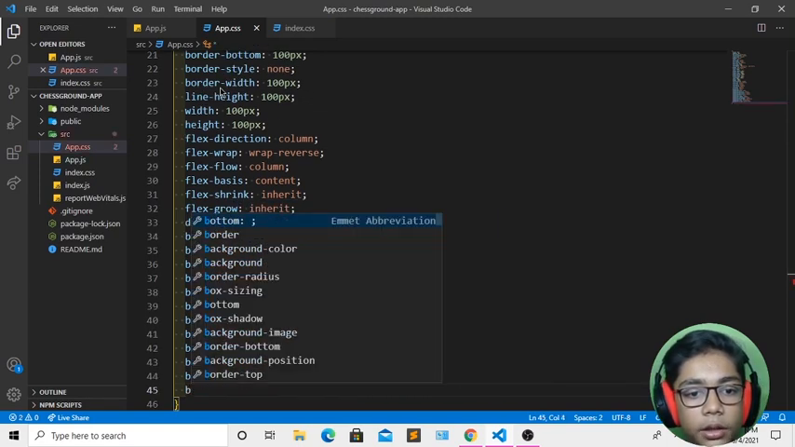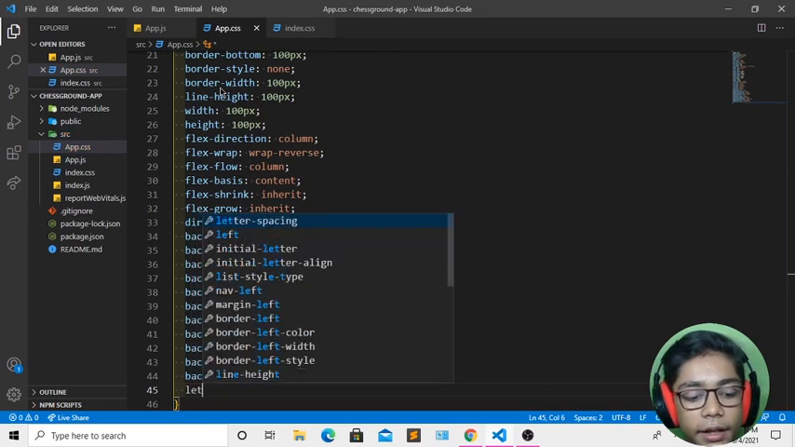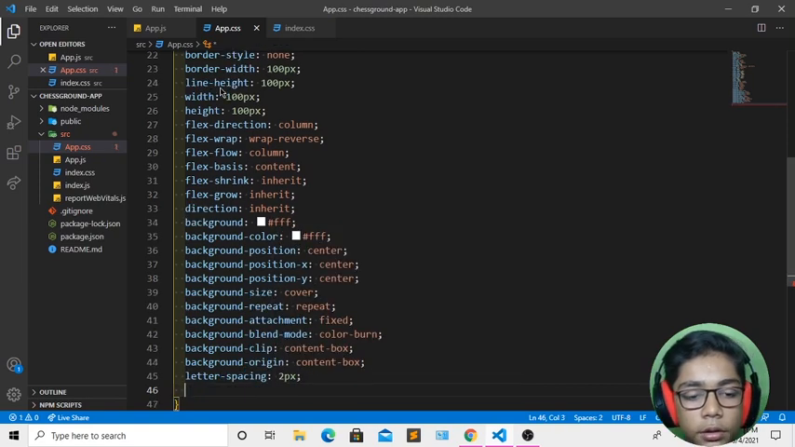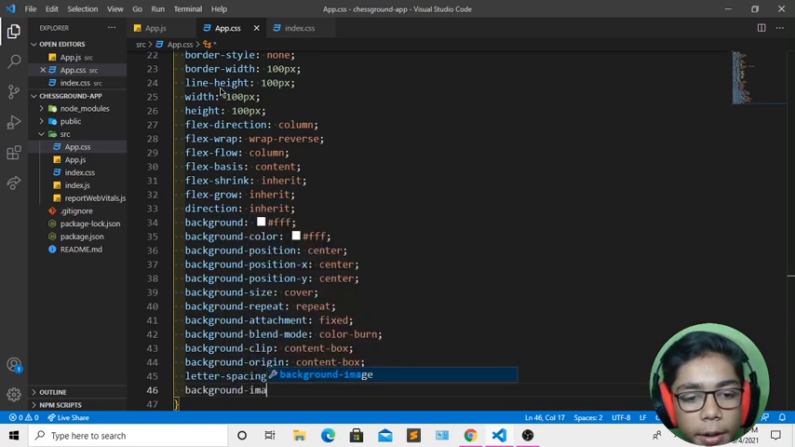Then when you define all these things, I will be doing another thing: creating a letter spacing here. The letter spacing I want is 2 pixel. So here we have done all those things. I will be creating background image, which should be the URL of background 1.jpg. So I'll be writing that. Now here we have defined all those things.